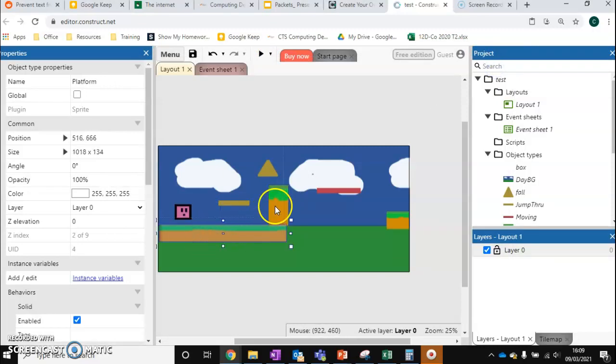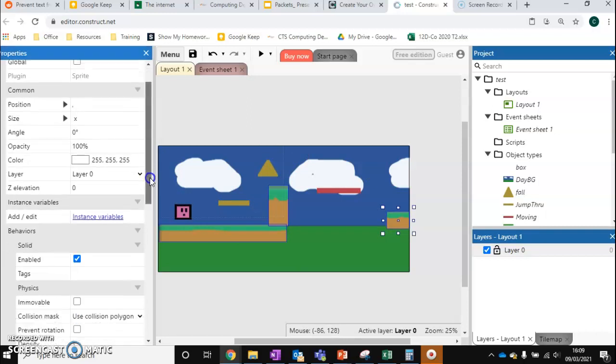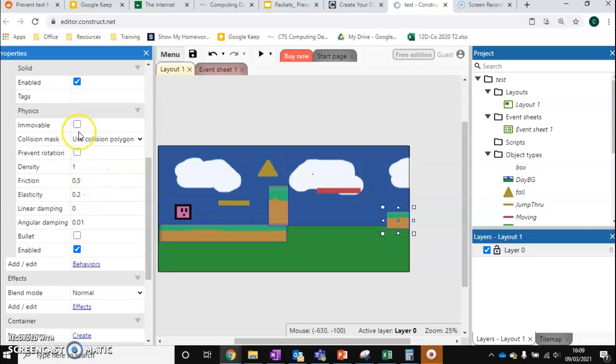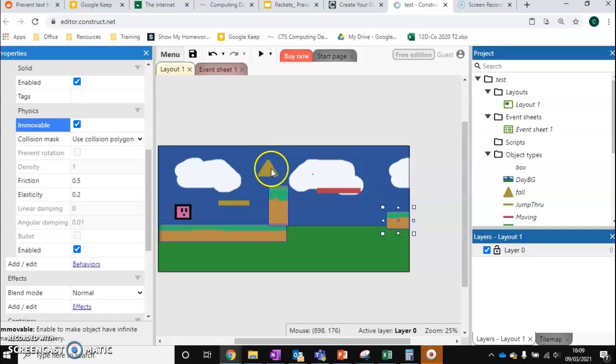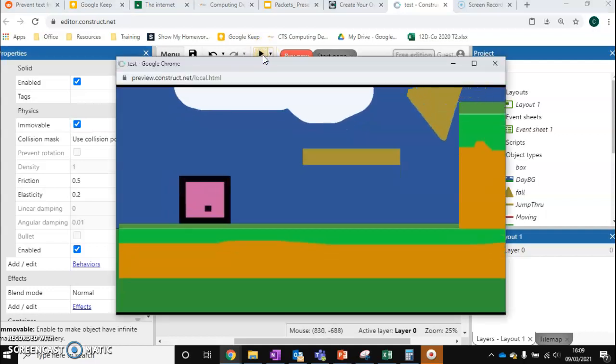So we can click on our platforms. And if the platforms are already in, you're going to have to do this manually for each one. If you're adding a new platform, it'll be applied to those new platforms. And we just need to go down to physics, and we need to click on this immovable. This means our platforms will no longer move and won't be affected by the normal physics, but they'll still interact with other physics objects. So if we run it now, you see our triangle reacts to the physics.